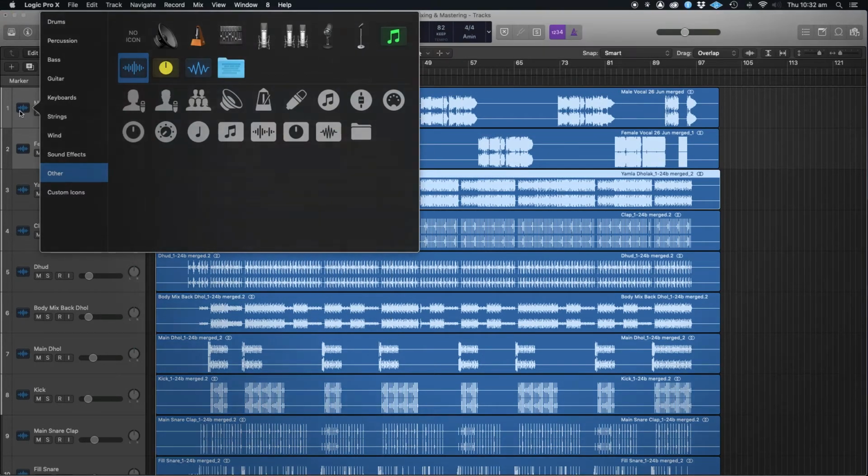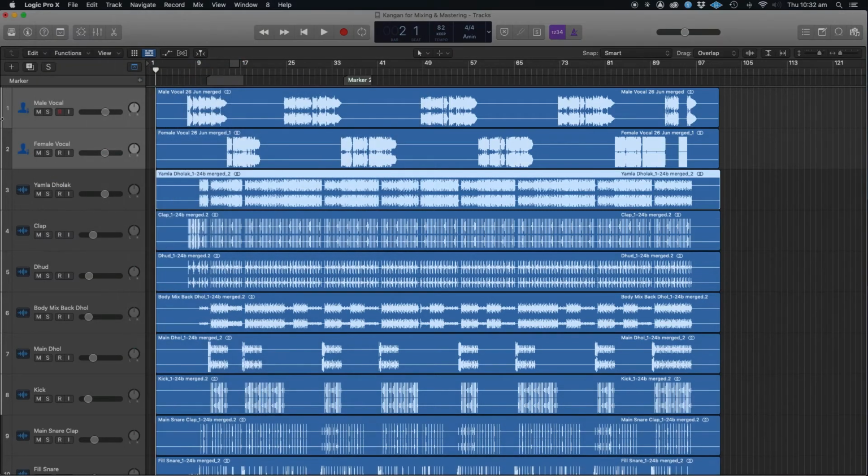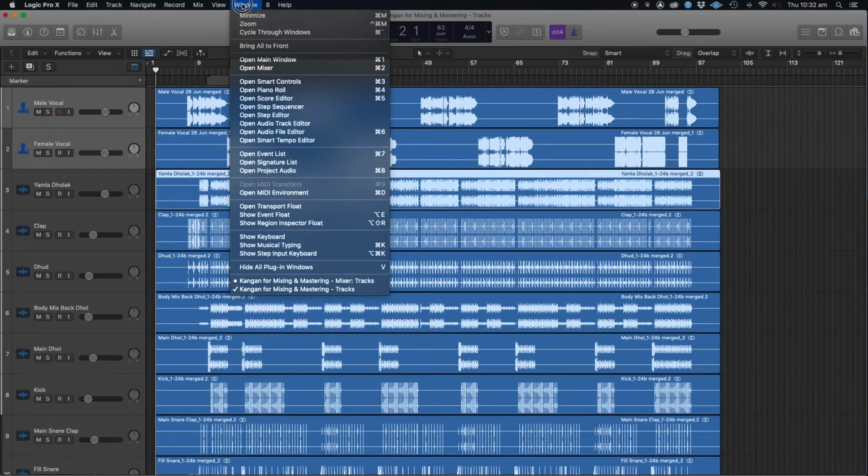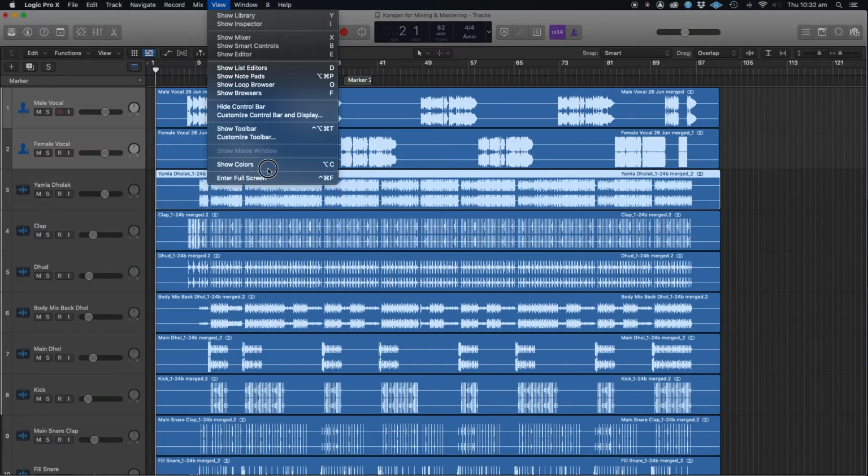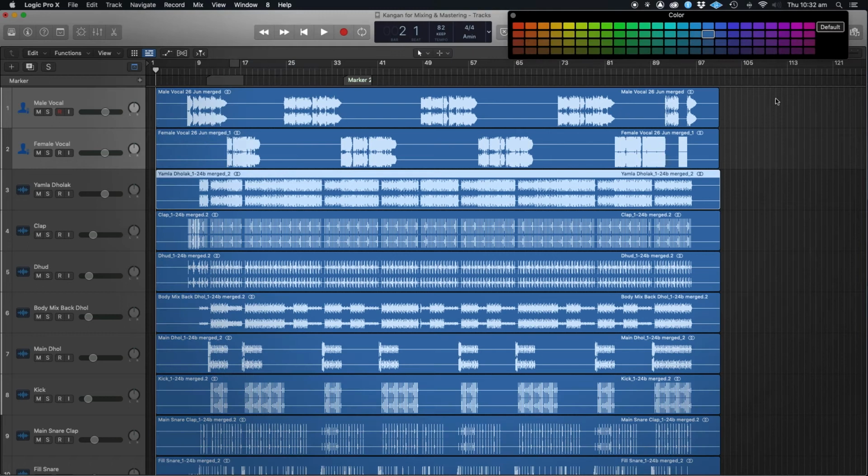So a couple of things. One, I like to change the icons. So I'm going to the icon here. We've got other, we haven't got vocals, that's right, from memory. And we've got a male and female vocal there. So we're going to do that as a vocal. The other thing I like to do is go up here, it says window, it's in view, show colors. And I will then start color coding.